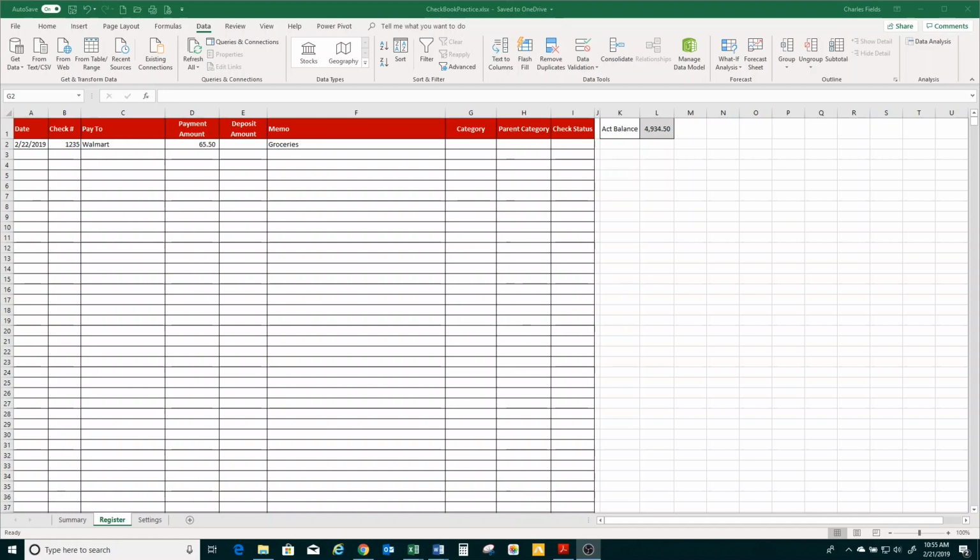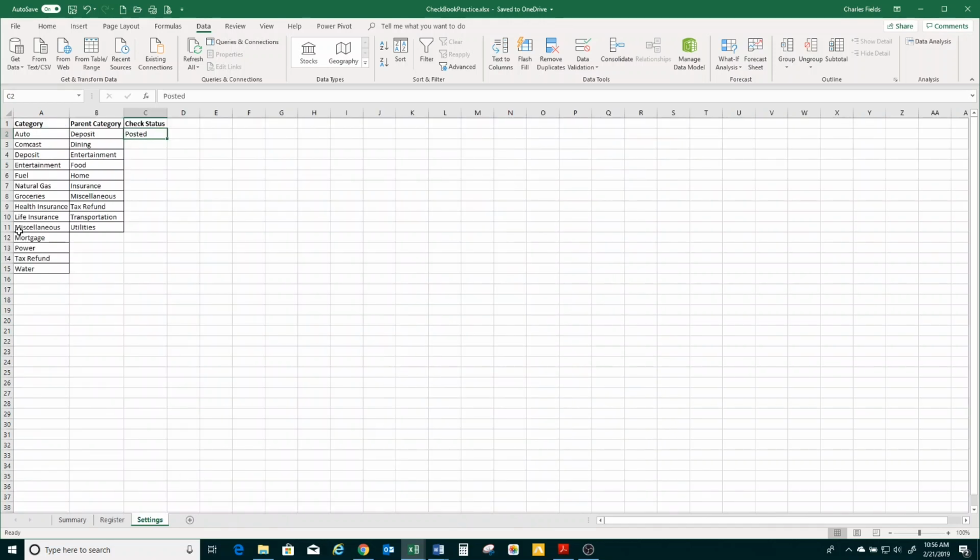We want to put in what our category for this particular expense is going to be. Now, I could go over here and say groceries, but that's going to be an inconvenience when you're typing all these in. So what we want to do is create some data validation. We're going to do that by adding a drop-down list that looks at our categories and our parent categories, so that we can select those from a list instead of actually having to type them in every single time.